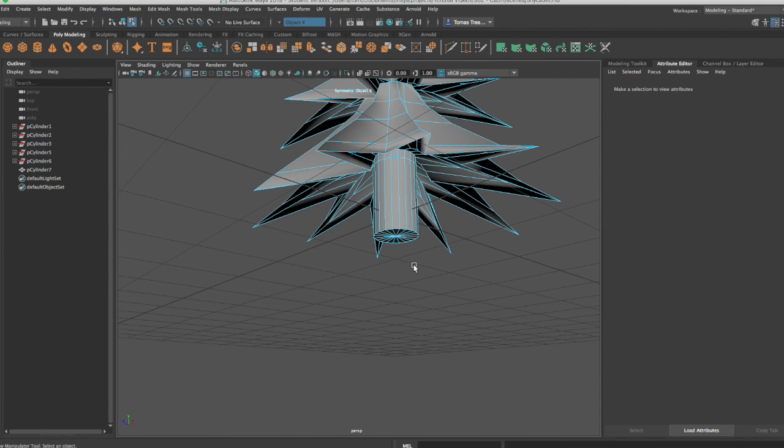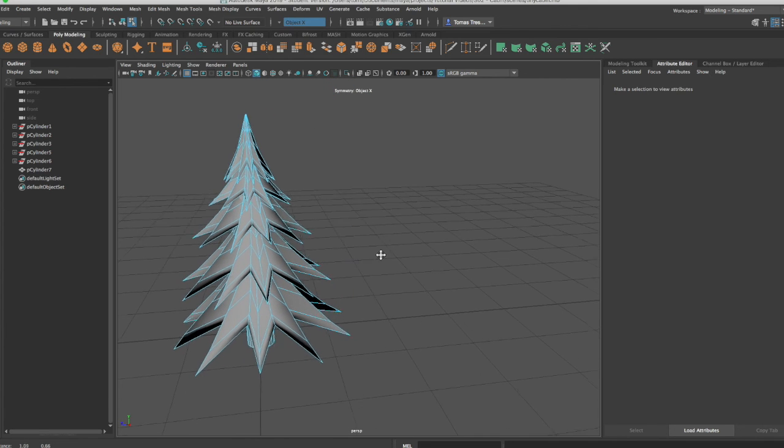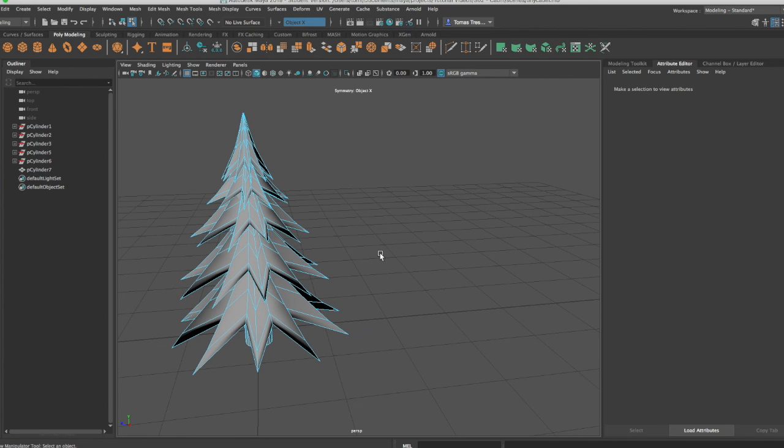All right, so in the next tutorial, we're going to model the cabin, and then we will jump to a little bit of texturing.